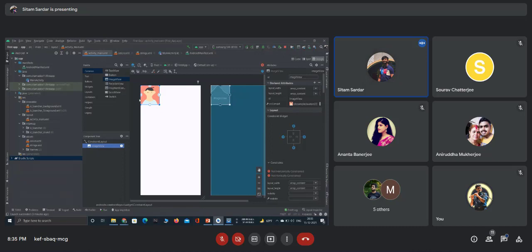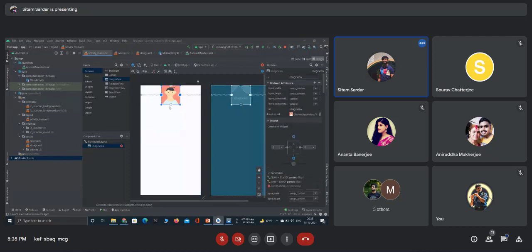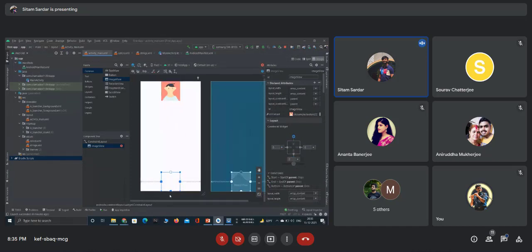Okay, so if you have not provided a constraint to a particular view, then it will actually run your view from the 0 0 section. Okay, so for now I am constraining it, and I want it to come at the center.